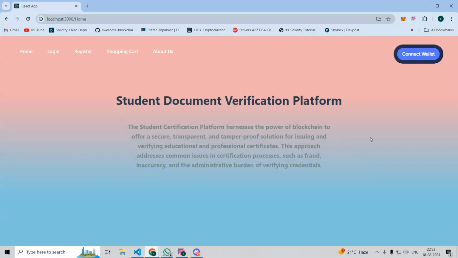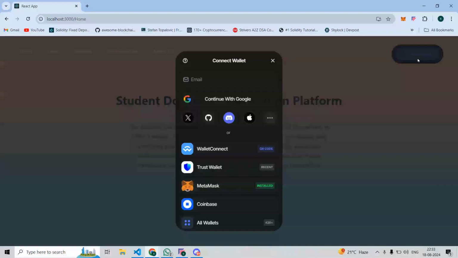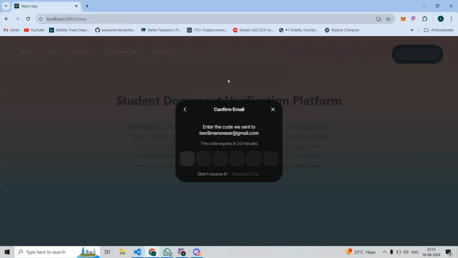Here, let's go and connect with wallet. Here, the student can come and enter their email ID to log in, and it sends a verification code. 513... 1160.